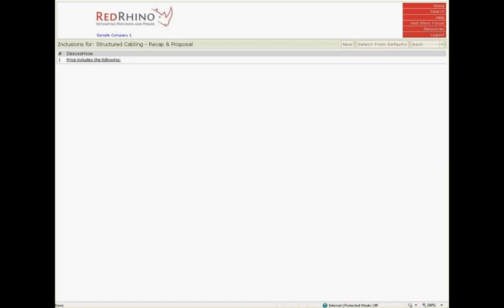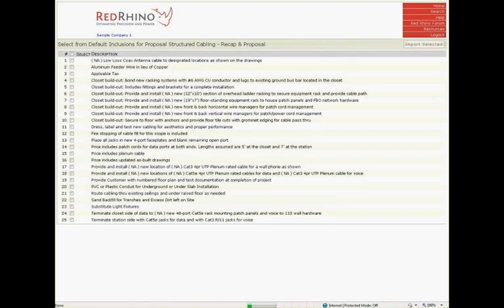Now the other way to input inclusions is to click Select from Defaults. I'll do that here. You'll see a list of inclusions here. You simply check the inclusions you want to include.